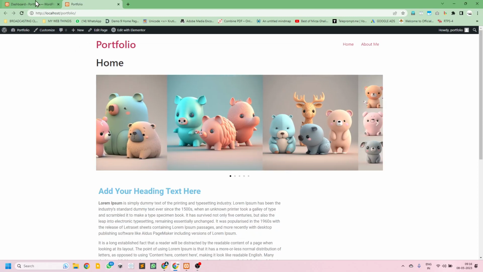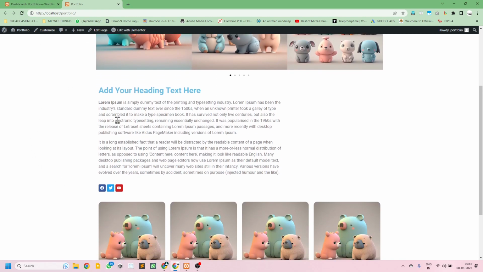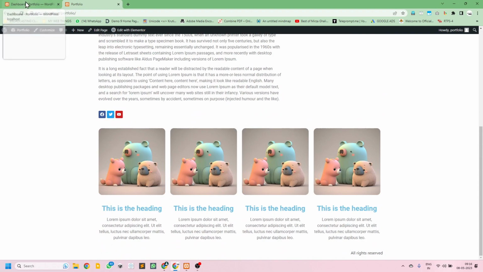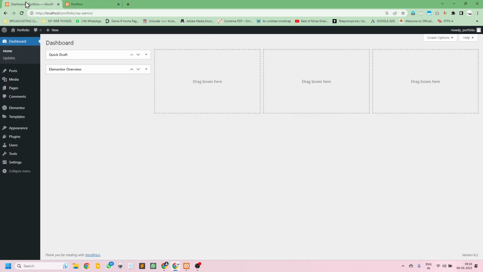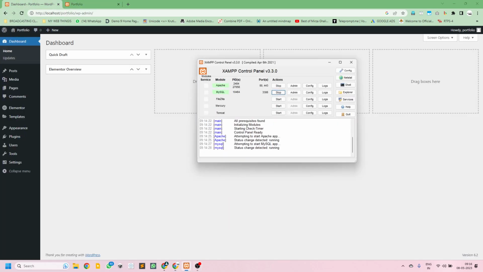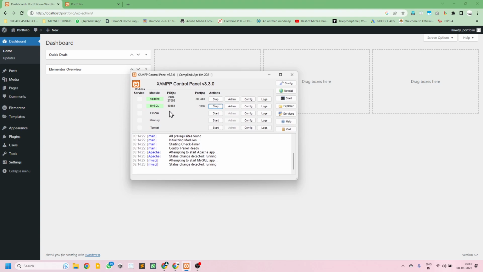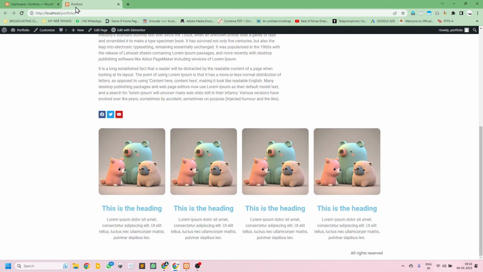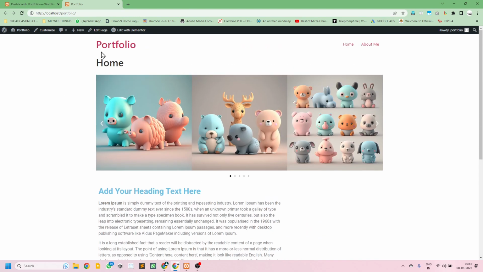Okay, so this is what we had created in the last class, and I'll just give you a quick recap of what we have done so far. We have installed XAMPP server. On that, we have deployed WordPress and created a website called Portfolio. Now, in this website, we are using Page Builder to create pages, and this is the home page.